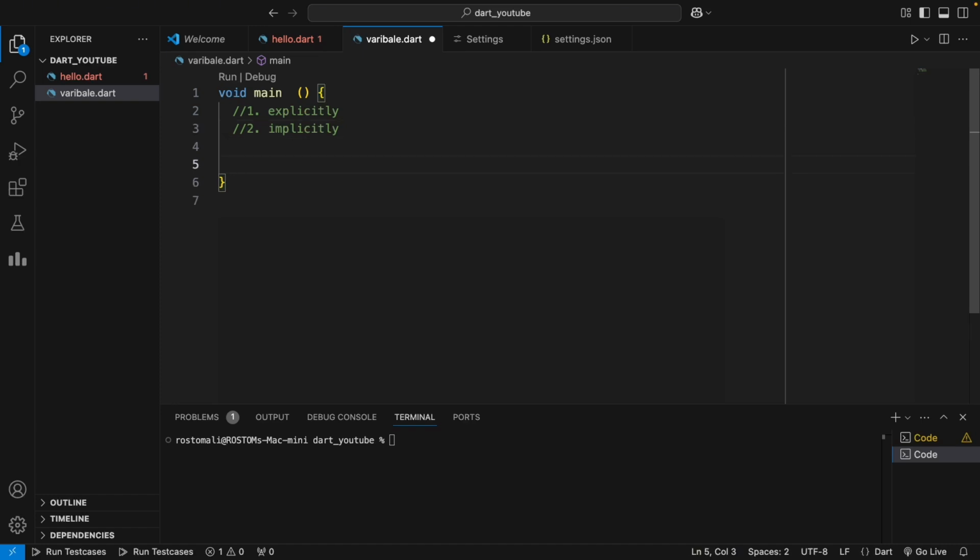So we will discuss how to declare a variable explicitly when we learn data types, but now we will focus on how to declare a variable implicitly. So there are three keywords to declare a variable implicitly. The first one is var, the second one is final, and the third one is const. So let's declare a variable with the var keyword.